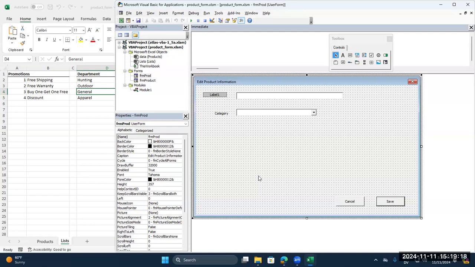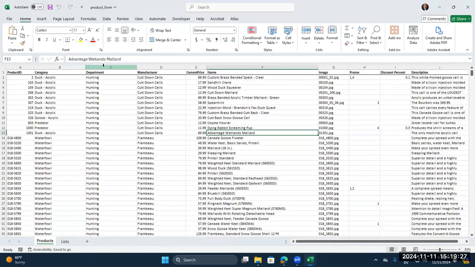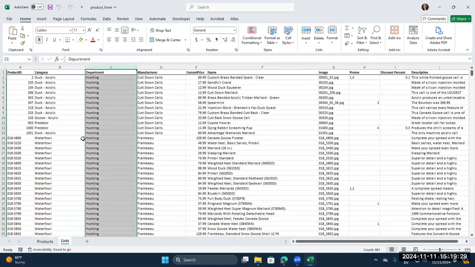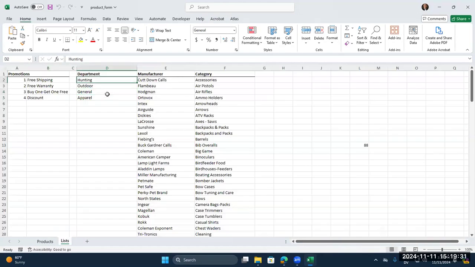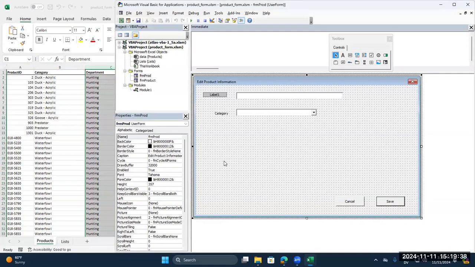Yep. Okay, great. So let's go back to our form. Let's do department. So if we go back to our product lists, department here is here. On the lists, there are 4 departments: hunting, outdoor, general, and apparel. And what we'll do here in the form, how do we want to represent this?